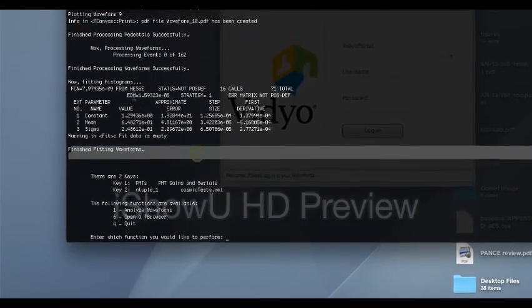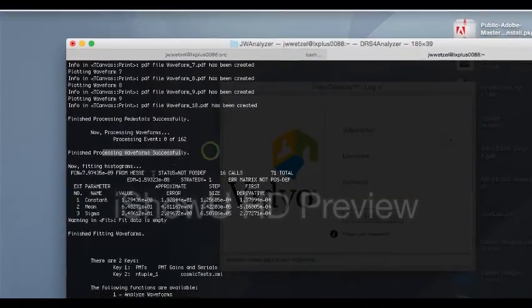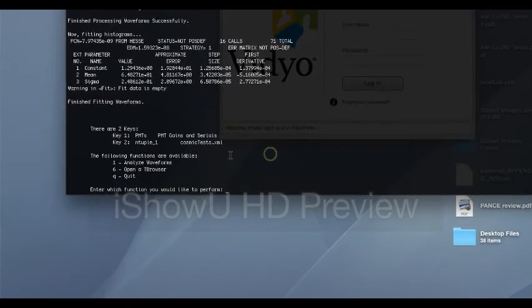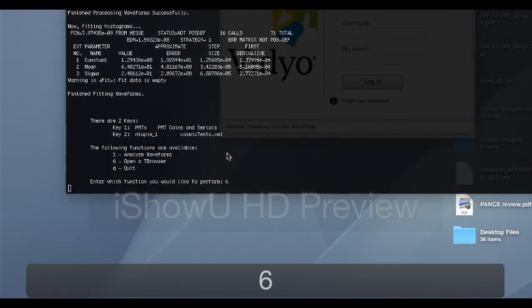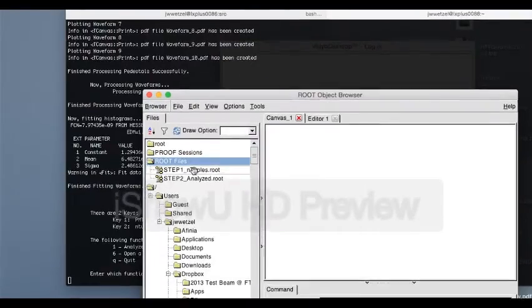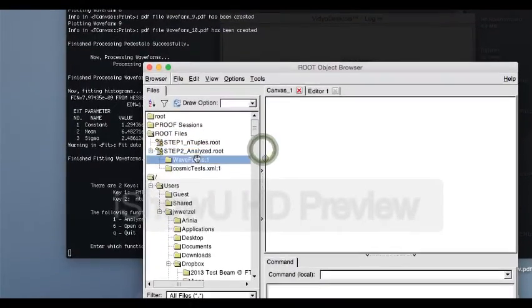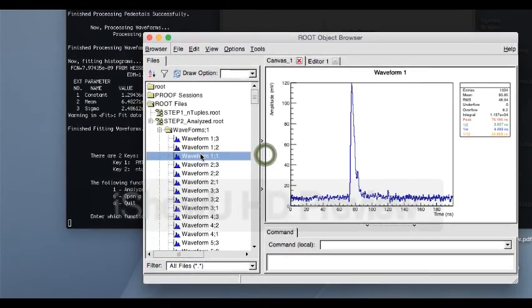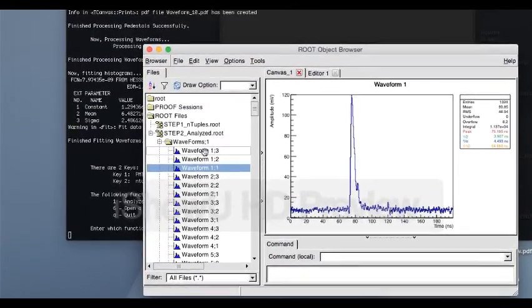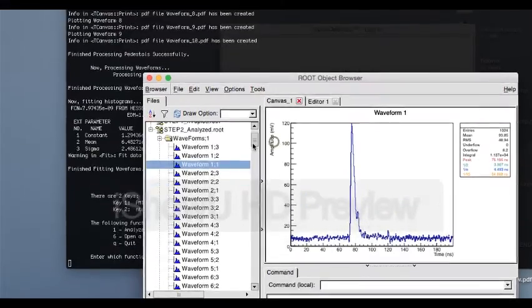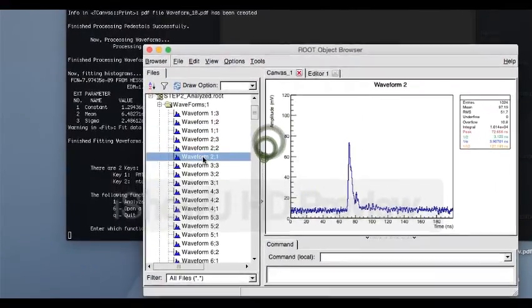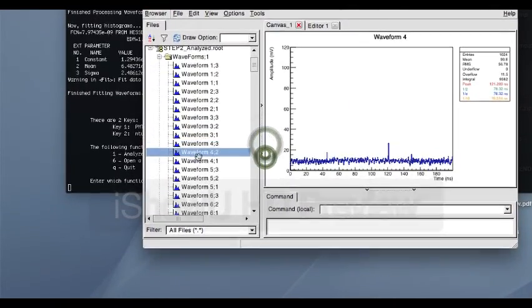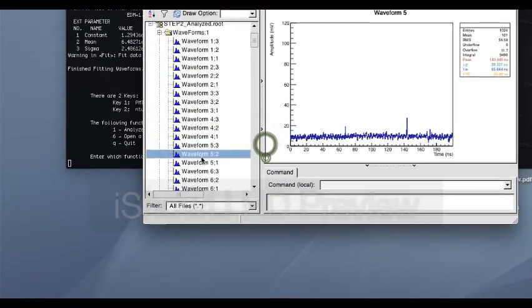Now it says finished fitting, finished processing pedestals, finished processing waveforms, finished fitting waveforms. So what it does here, let's open the TBrowser right now. It analyzed that step 1 file and created a folder with these waveforms. So it plots a waveform for each channel: channel 1, 2, 3, first one, second one, third one, fourth one, fifth one for each channel.